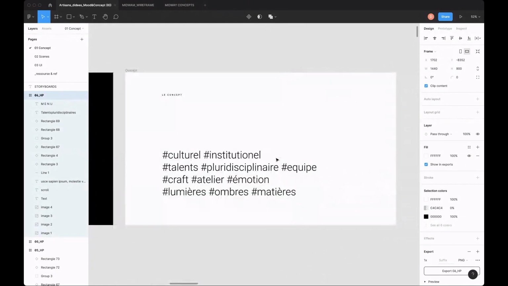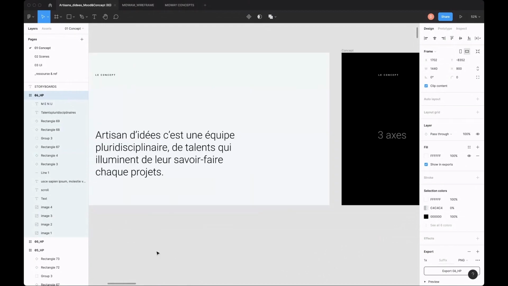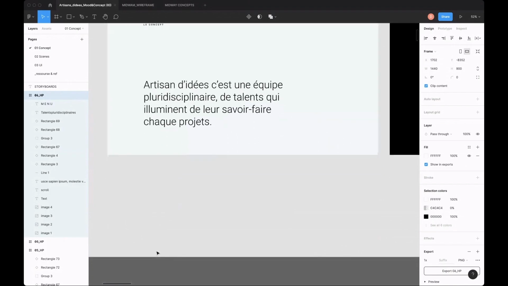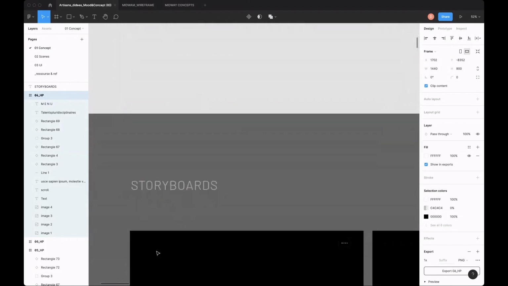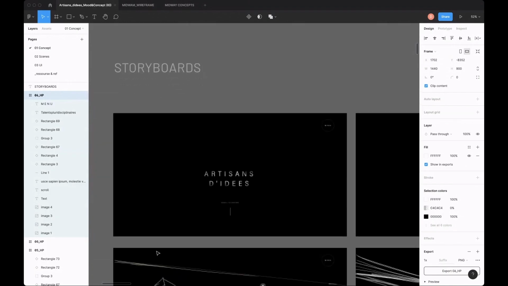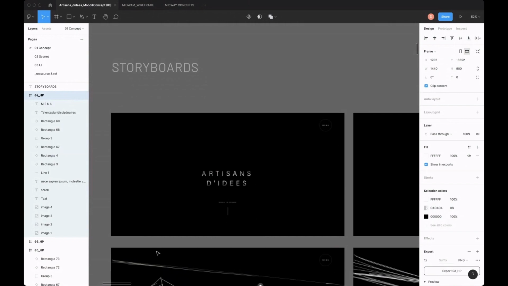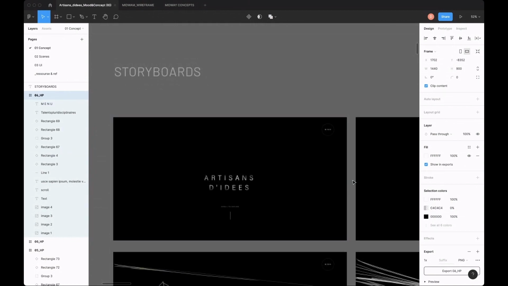So after that, we had all those key points that we highlighted to the client, but we also showed a storyboard of how the website is working. This is a very early stage of the concept. But you will notice that there are some similarities between the storyboard and the final website. So here you have the global concept.